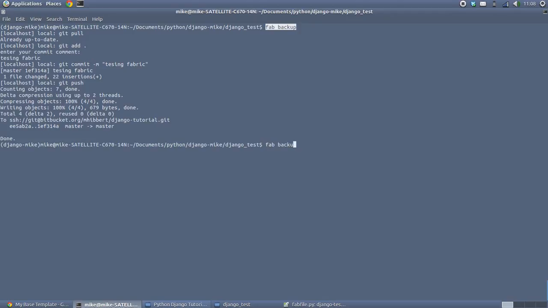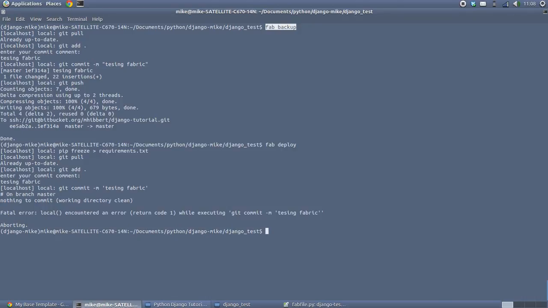We can now do fab deploy. So it does our pip freeze, creates the requirements text, pulls from Git, adds any currently created files, and then it's asking us for a comment. So testing fabric again, because I'm feeling creative with my commit messages today. Okay, so nothing to commit.